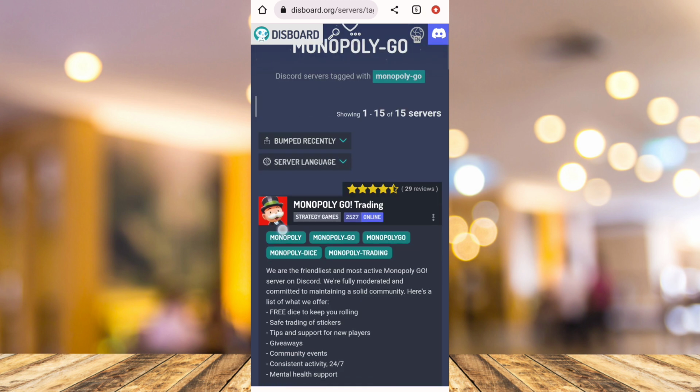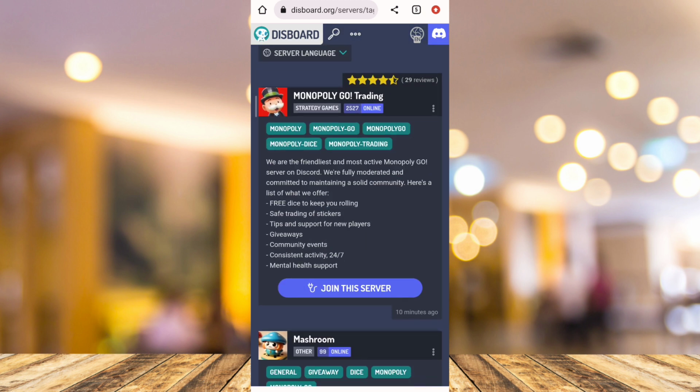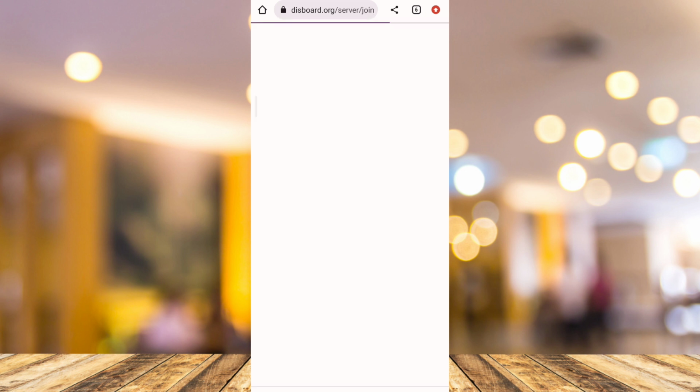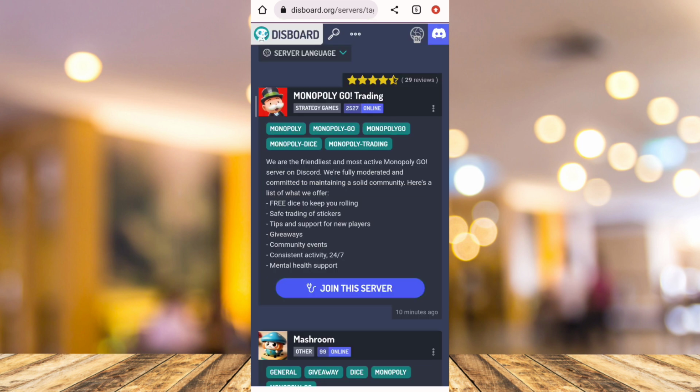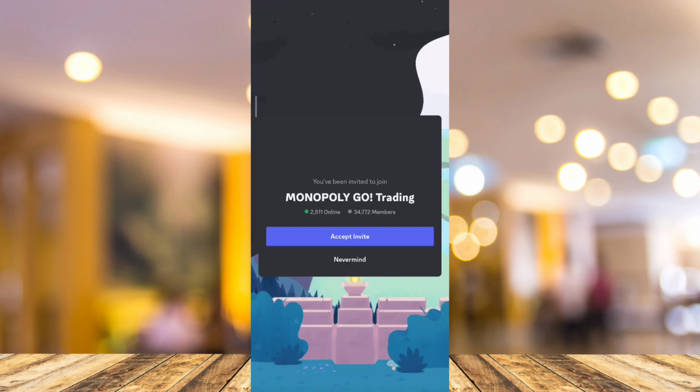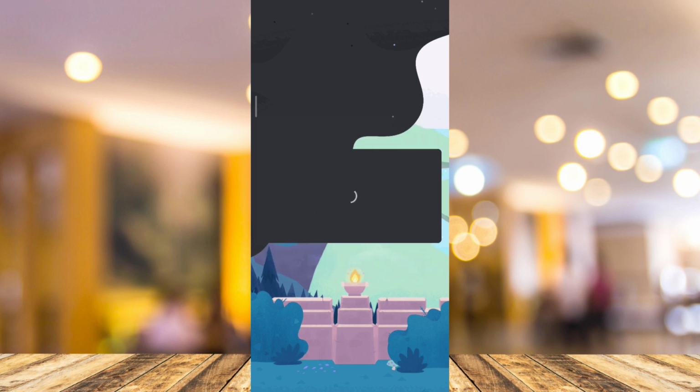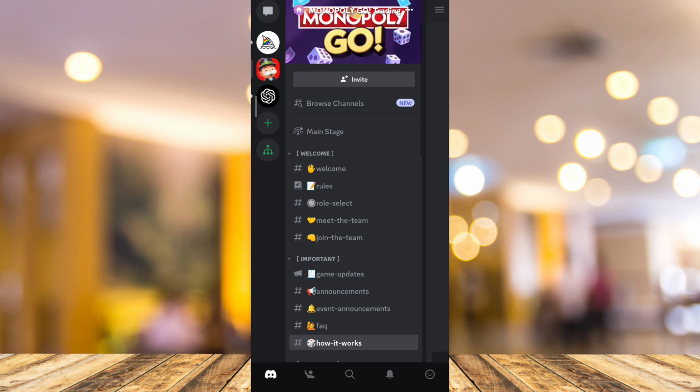So all I want to do to join this one is just to tap this join this server, and you will now directly go to your Discord and it will connect on your Discord app. So as you can see here, you need to tap on this accept invite and you'll be now on this Monopoly Go Discord server. So that's it.